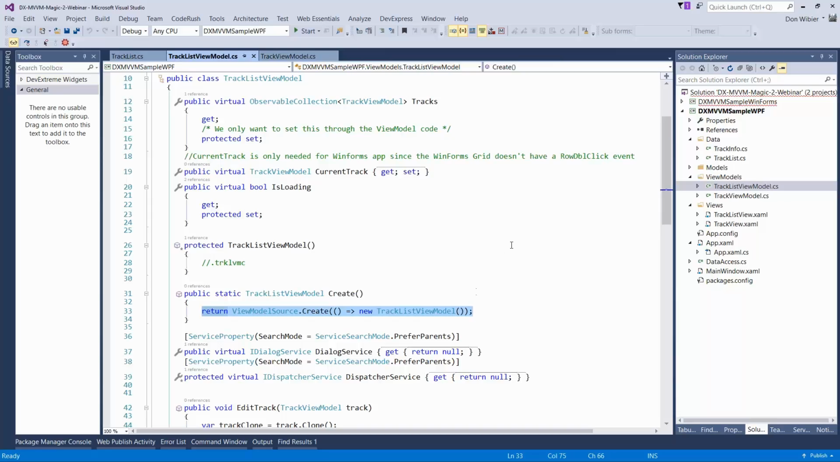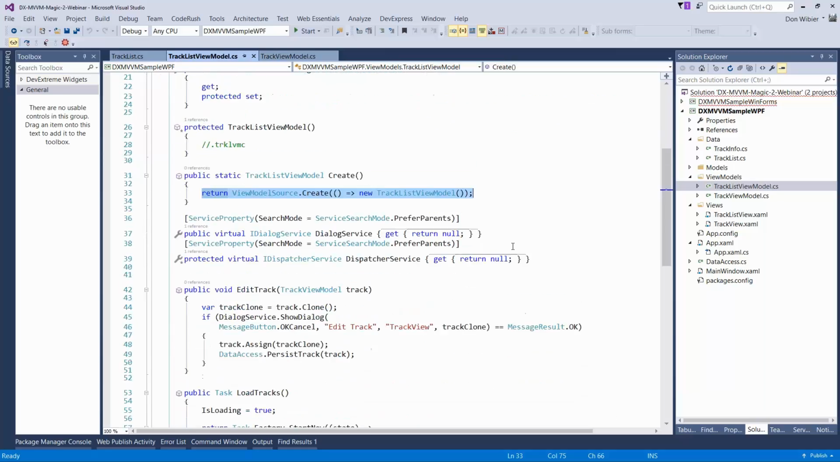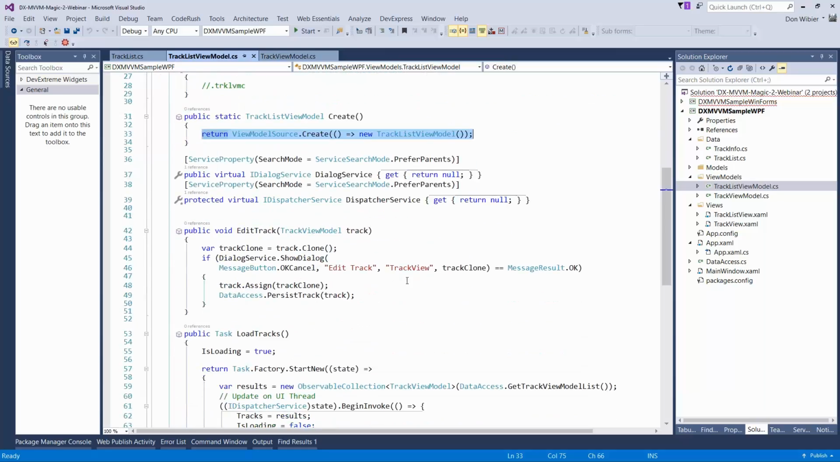So, a couple of important things. What we do next on the edit track is also nice to mention: I will create a clone of that particular track, and that is the one that we will pass on to the dialog service. I have been discussing those services in the previous webinars, and this dialog service will allow us to pop up the dialog and edit the track in this case. So in a nutshell, that is what it does.